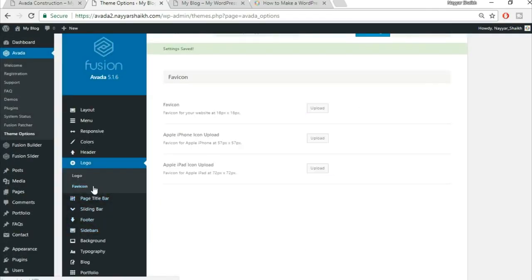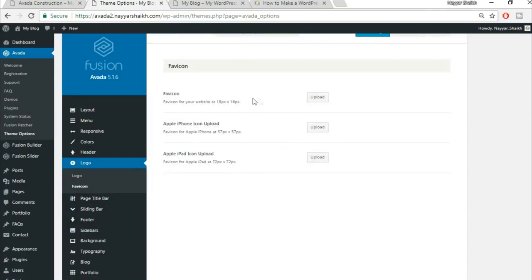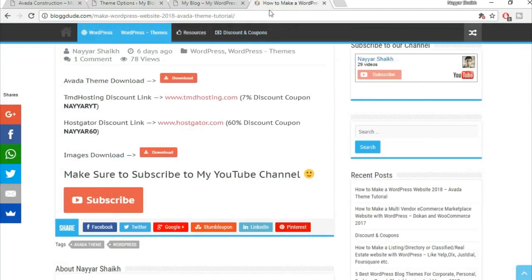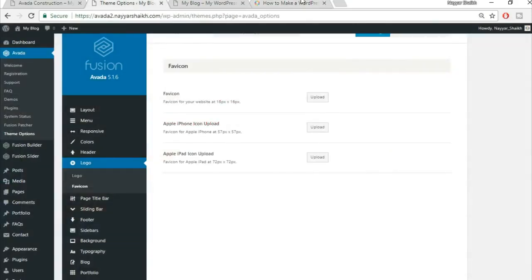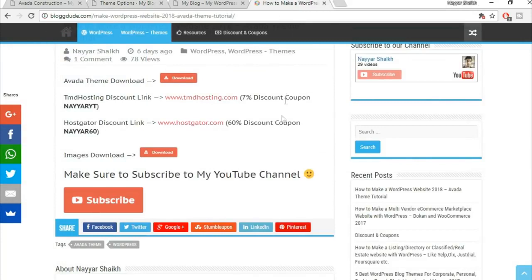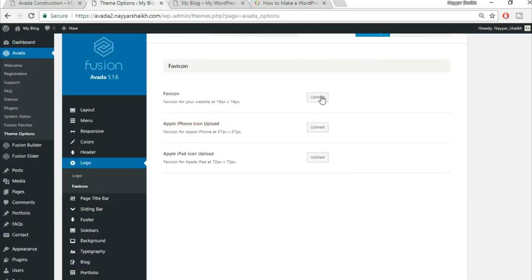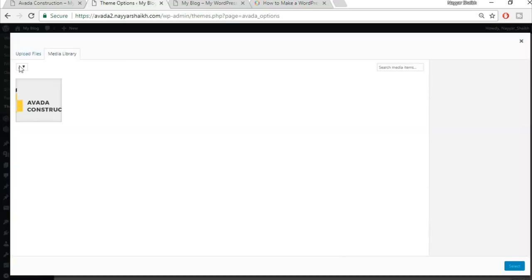Now let's select a fav icon. By the way, what is a fav icon? If you see my website over here, there is a small logo at the top. That is a fav icon, and it is very useful. So don't just think it is a random thing. That is not any random thing. It is very useful. Okay, so just click on this upload button.